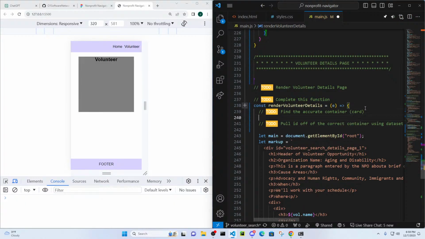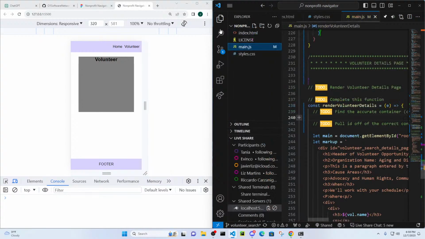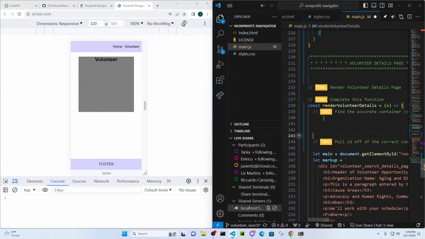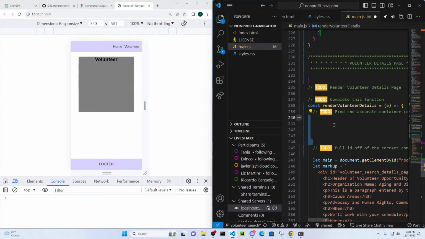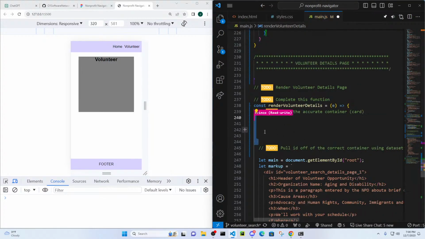And I want everybody in here. We got T, Ivinko, Javier, Liz, and Ricardo. 1, 2, 3, 4, 5. I got 5 lines. Everybody go ahead and just write that code there. Even if I know it's the same as that code, it's doing the same thing, just give it a shot.